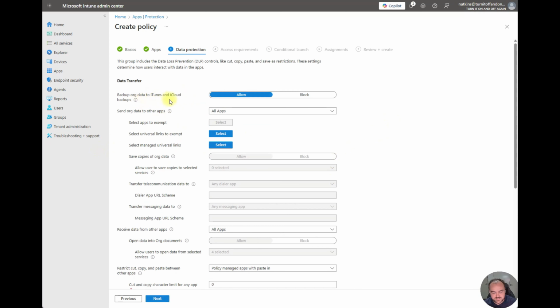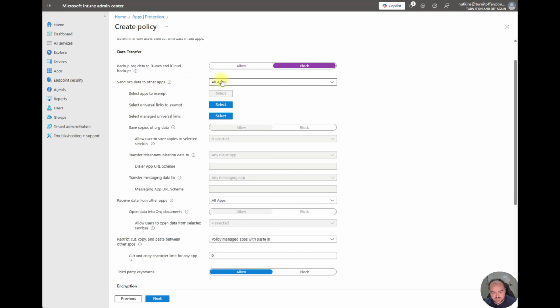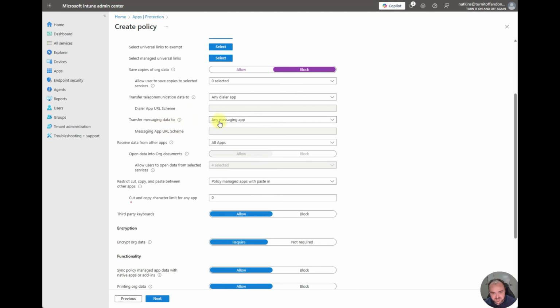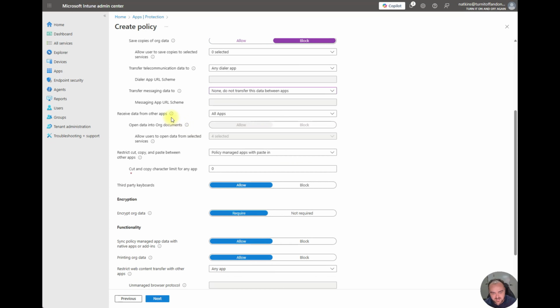So backup organization data to iTunes and cloud backups. No, we don't really want that. Send organization data to other apps. Only policy managed apps, I would suspect. And there are certain apps you can exempt, etc. Save copies of org data. No, blocking that. Transfer telecommunication data to any dialer app. Yep, that should be fine. Messaging data. No. Do not transfer this data between apps.